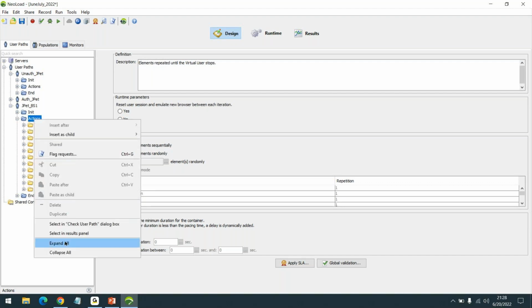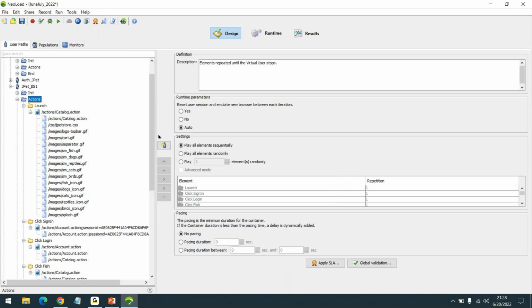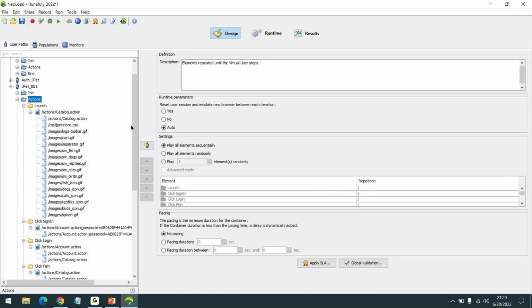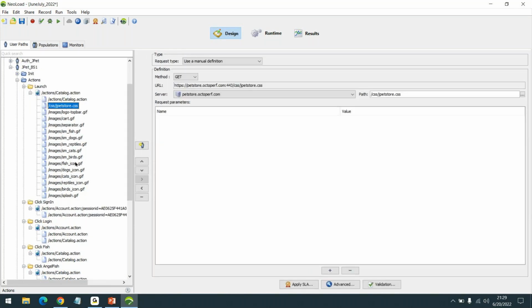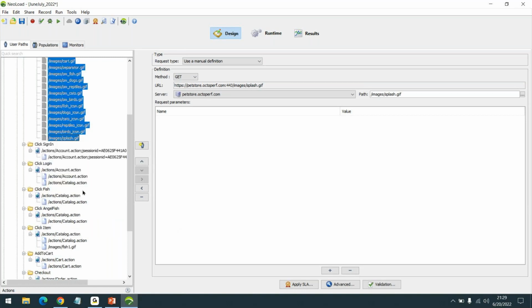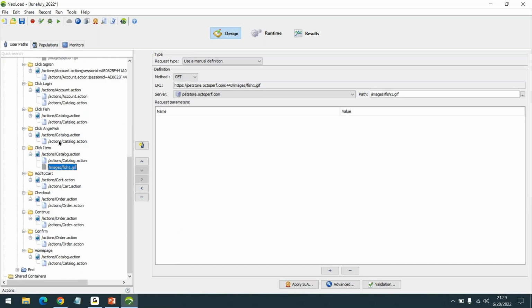So I'm just expanding all. Okay, you have to disable the unwanted requests. As far as this script is concerned, I'll select all these non-HTML resources and disable them, and then there is one here, disable it, and I think that's all.